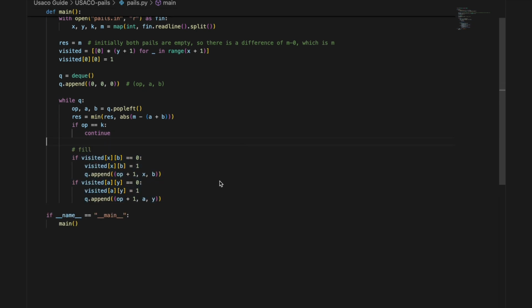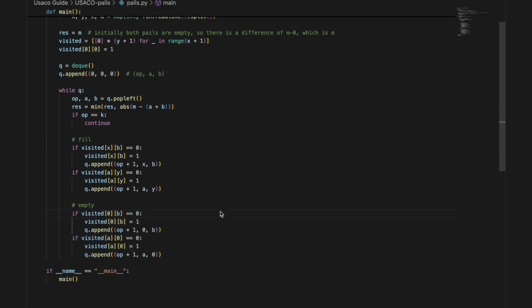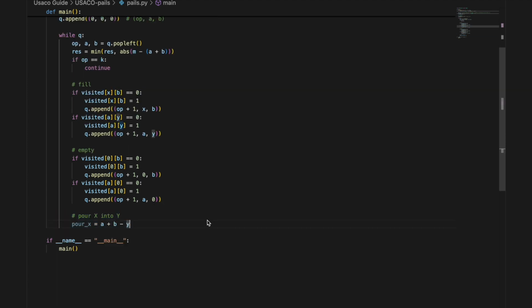First will be the fill operation. We simply set either the X bucket or the Y bucket to its capacity, and then check if it hasn't been visited. If so, we mark it as visited, and then we push it into the queue. The code for emptying a pail is similar, except instead of setting it to the bucket's limit, we set it to 0. For pouring X into Y, we set pour X equal to A plus B minus Y.